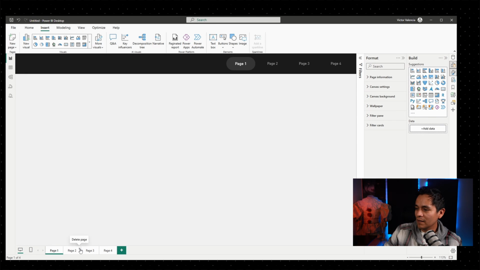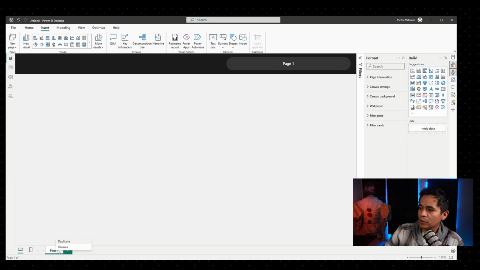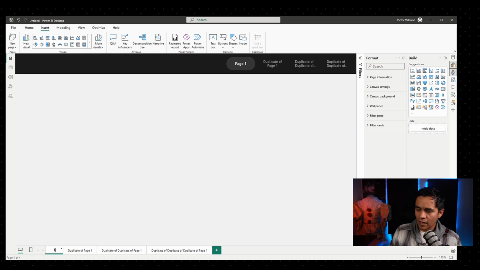So what I'm going to do is delete the other pages right now. And with those pages deleted, I'm going to duplicate that first page. That way all of my formatting and my Page Navigator is already in place. And all I have to do now is rename my pages. So I'm going to say maybe this is my home page, my sales page. This is a page for finance. And then my last page is my data page.